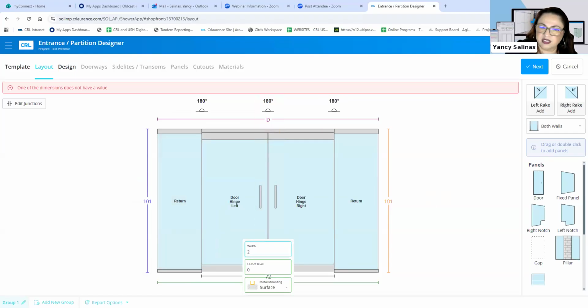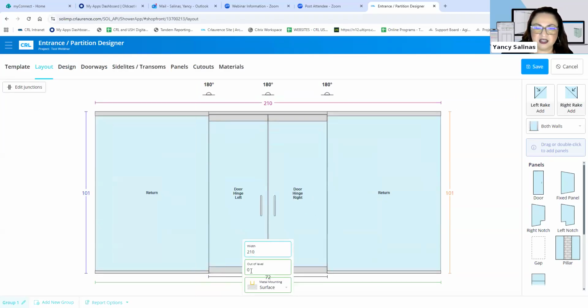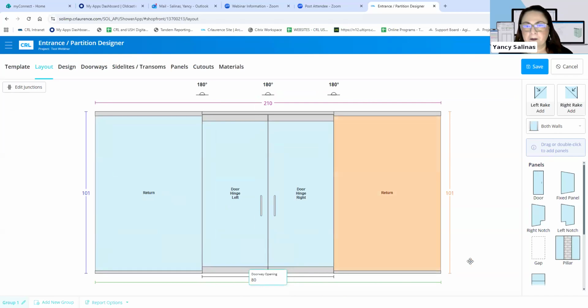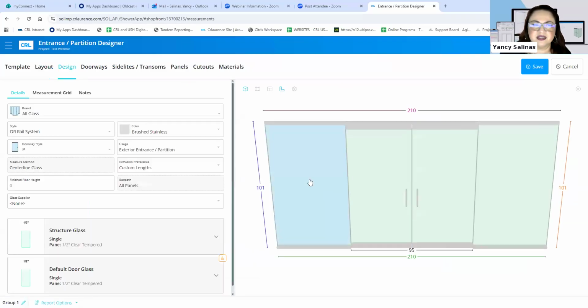We're going to do 210. Here also, this is where you're going to be able to add an out of level. Now, since I have 2 doors, I don't want it at 7.2. That's default. I'm going to do 80. Okay. We go to the design tab. Okay, that's what it looks like.